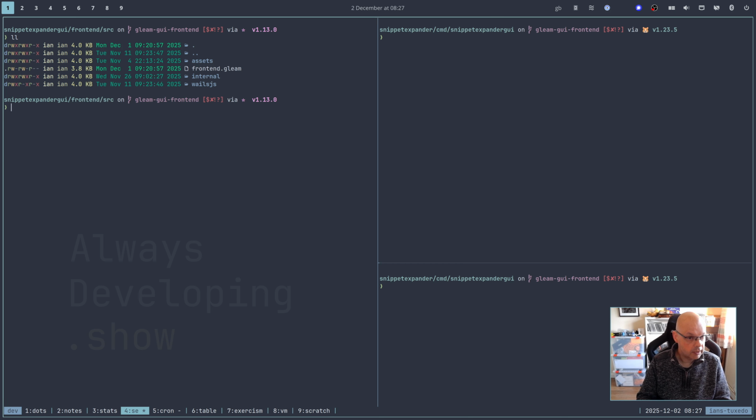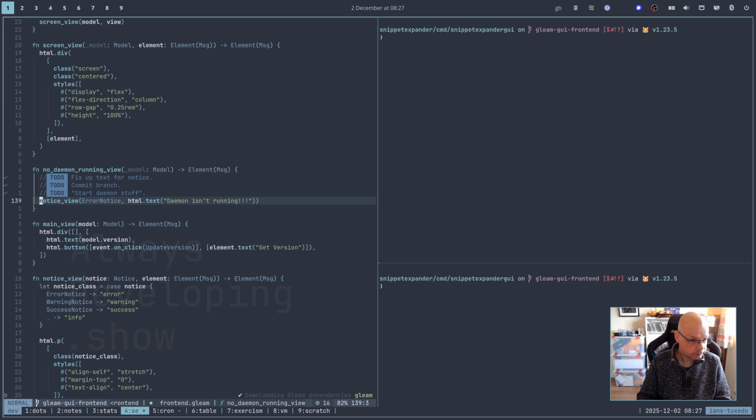Right, I am editing frontend.gleam. I have got little to-dos from yesterday. I can't even remember what I did. Okay, fix up text for notice. Yeah, it's wrong at the moment. Commit branch and then start the daemon stuff. Okay, all right, start daemon stuff. Fine.